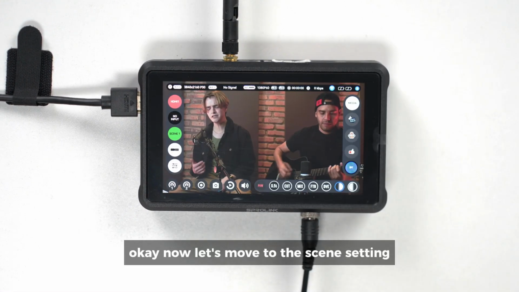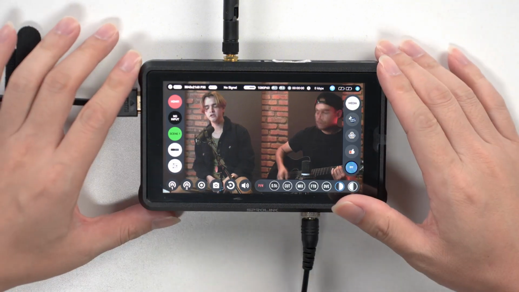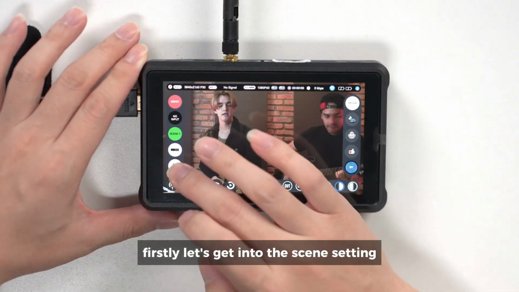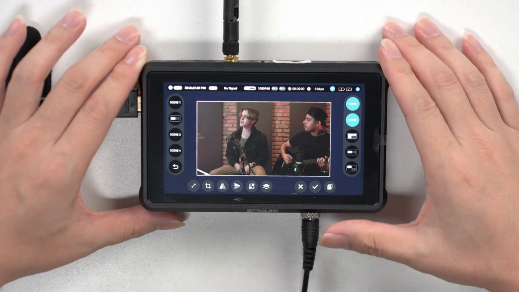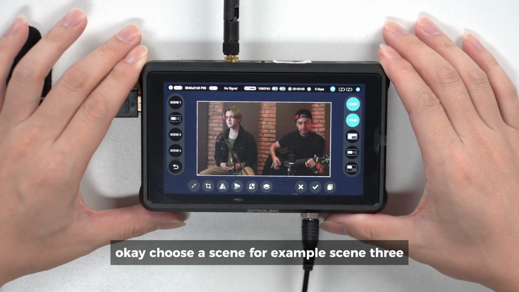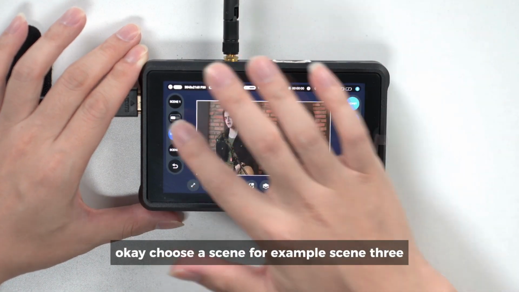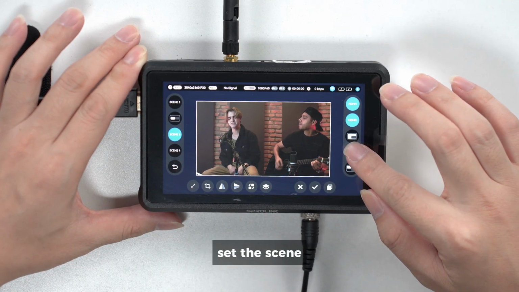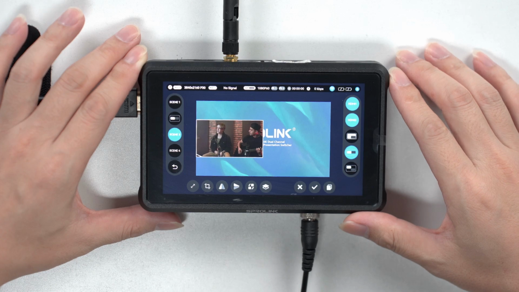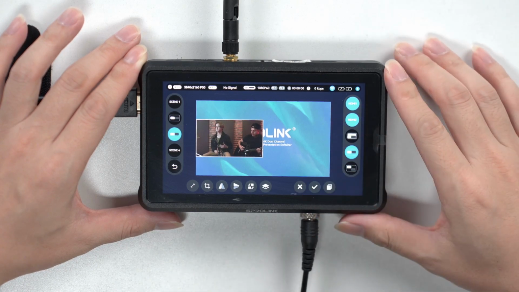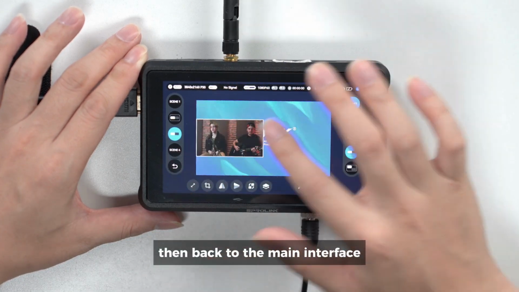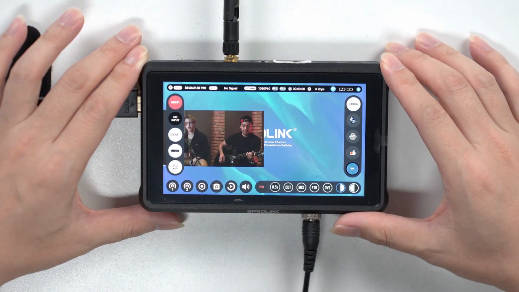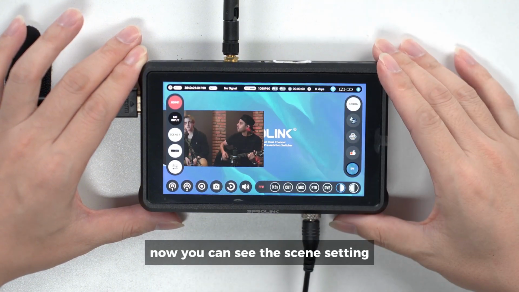Okay, now let's move to the scene setting. Firstly, let's get into the scene setting. Okay, choose a scene, for example, scene 3. Then on the right, you can set the scene. Then you can confirm. Then back to the main interface. Now you can see the scene setting.